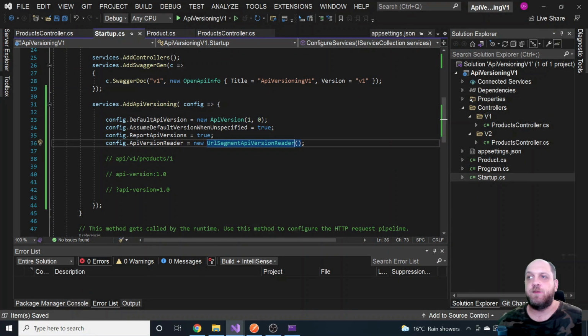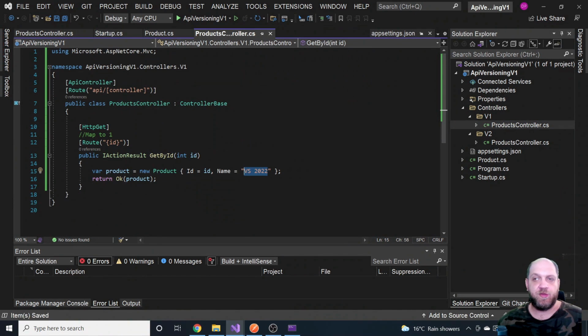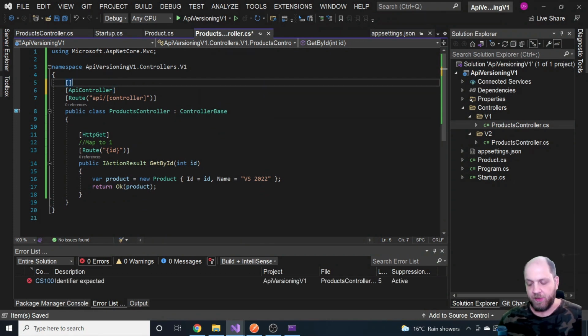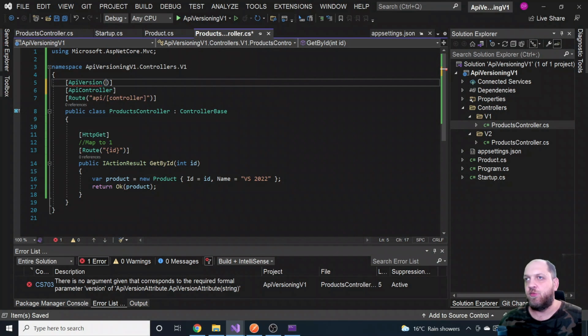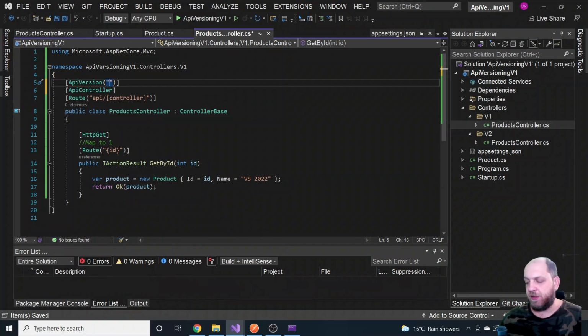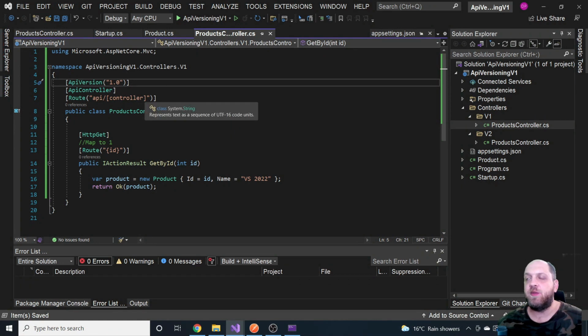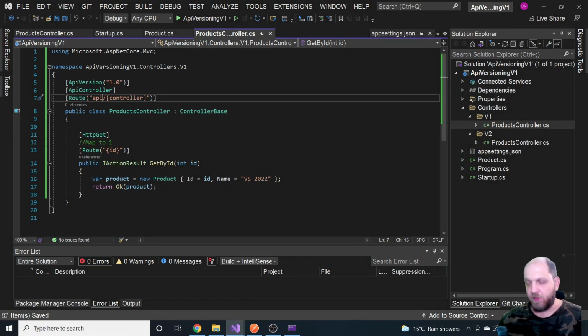Now, according to this configuration that we have defined here, we might need to also tweak our endpoints. So let's go to our endpoint and decorate this with ApiVersion. As this is for version 1, we have to provide a string, and we say that it's version 1.0. Then we also have to make some changes in the route, because we need to provide a way for the URL segment API version reader to know exactly where to look and read the version from.